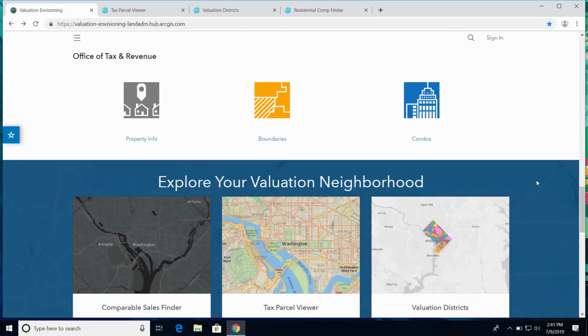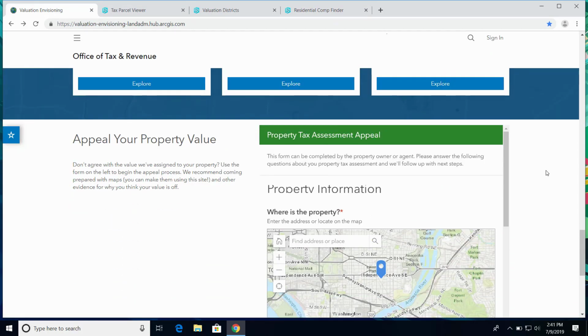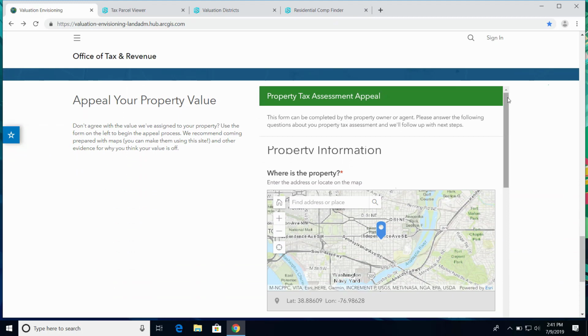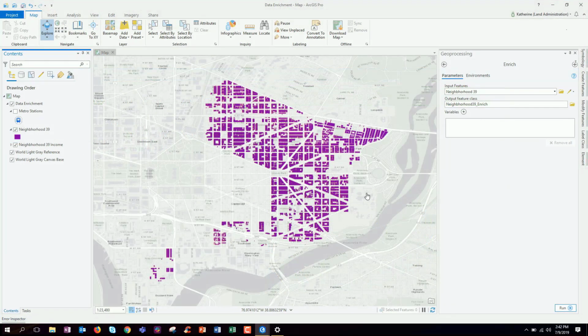At this point, I also see that there's another application down below that's been embedded in the website that's focused on property tax assessment appeal. But before I talk about a property tax assessment appeal or plug in information, I'll turn it back to Catherine to talk about the process for predicting values.